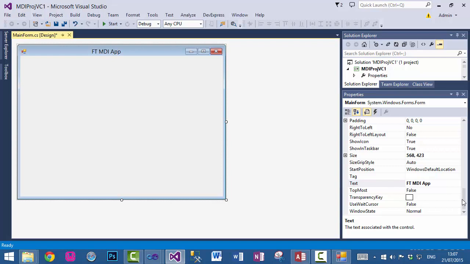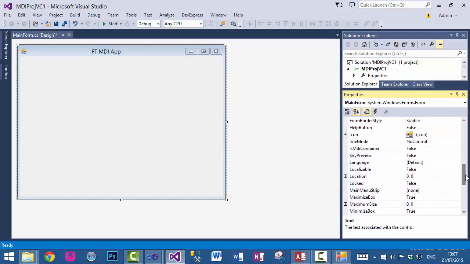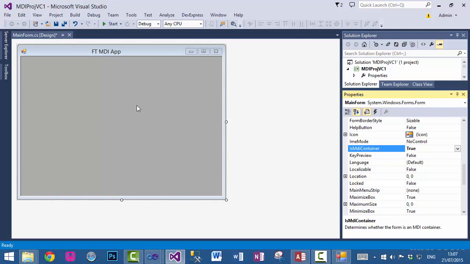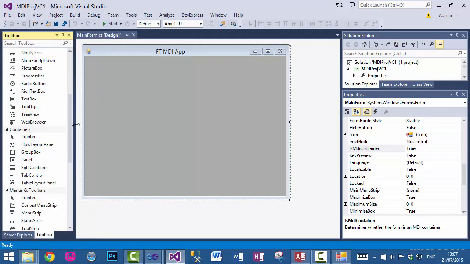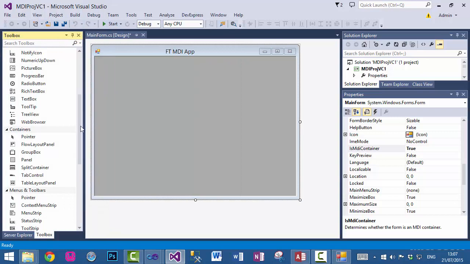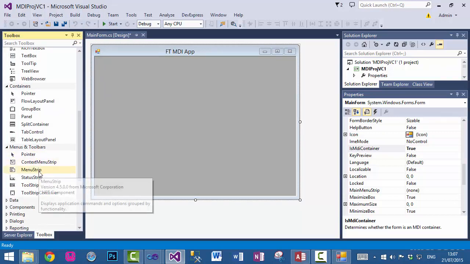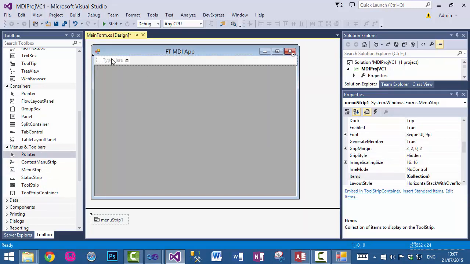Now to make it a container, we need a property called IsMdiContainer. Is this an MDI container? Currently it's false. To make it true, it will become a container. Now we need to add a menu strip in this form. So just go to the Menus and Toolbars panel and select MenuStrip.